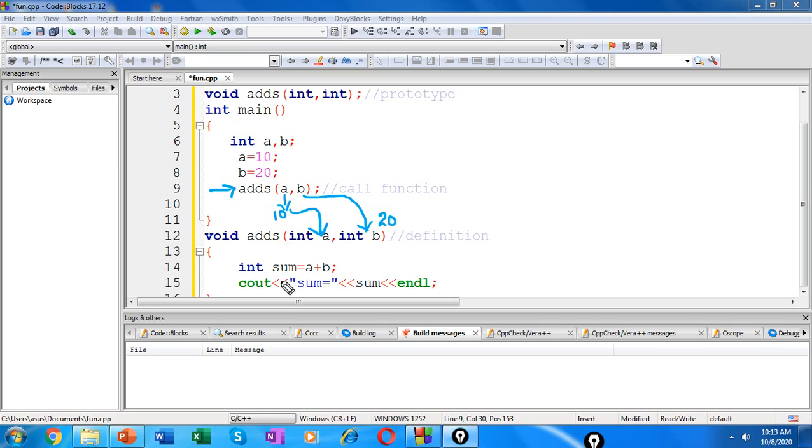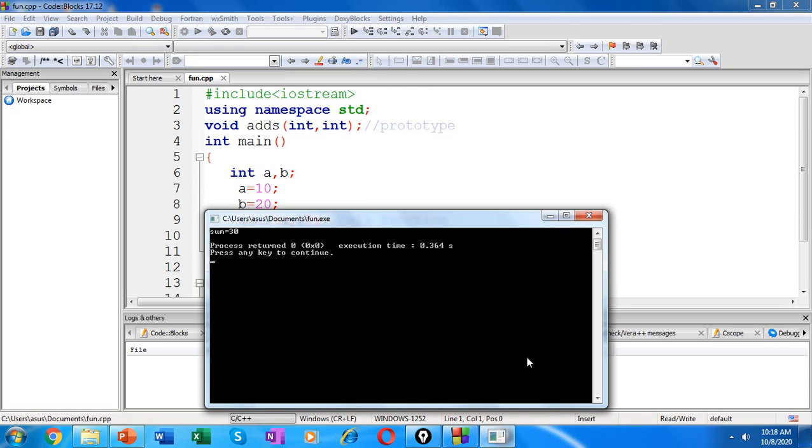Now within the function definition, what is the statement? sum = a + b. So it will compute: a is holding a value of 10, b is holding a value of 20, so 10 plus 20 will be computed. That is 30, and the value is given to the variable sum. So when you print sum, you will get the output as 30. Let's run the code and verify our output. As expected, our program is giving an output of sum = 30.